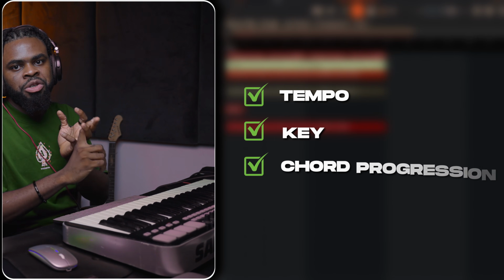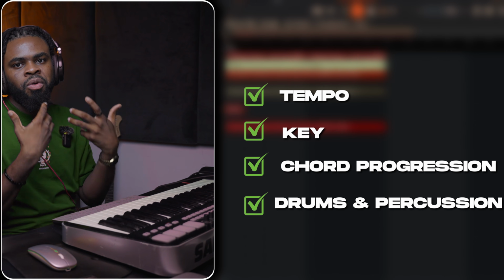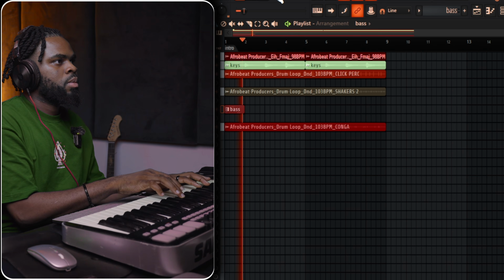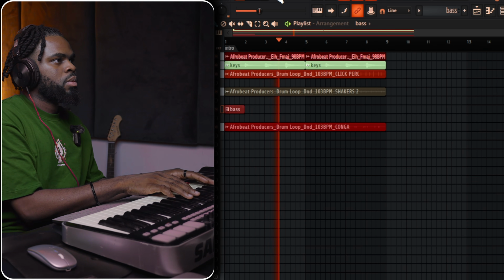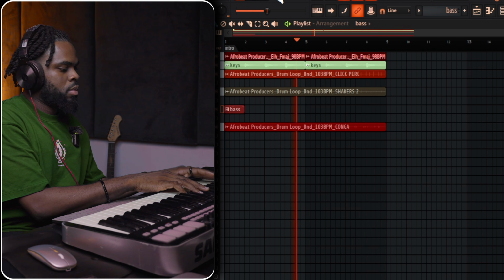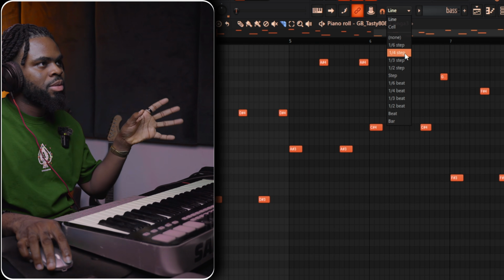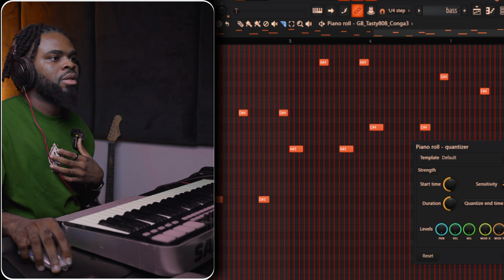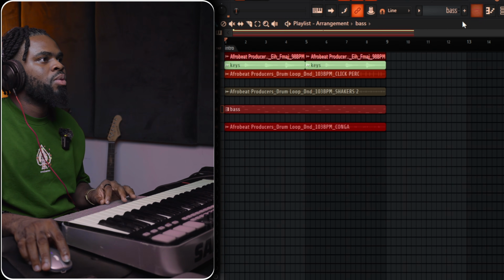So we have gotten tempo, key, chord progression, a bit of the drums and the percussions. Now we want to bring in more melodies to make it full. So what I like to do, I like to quantize my play. 1/4 is best for me. Personally, I like to use 1/4 so it can fit in with the tempo.